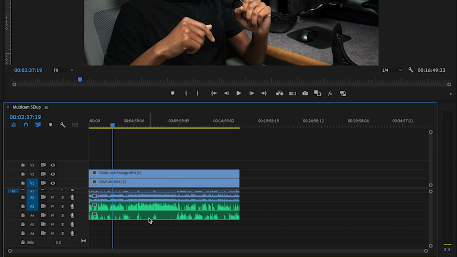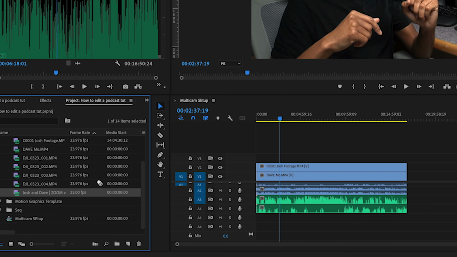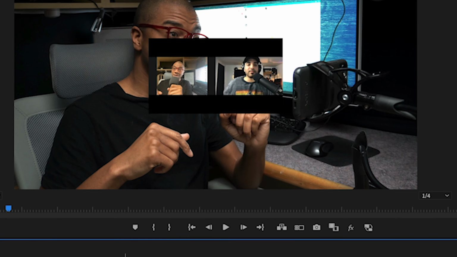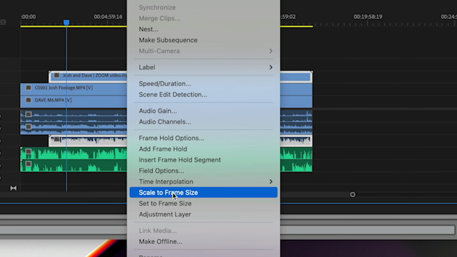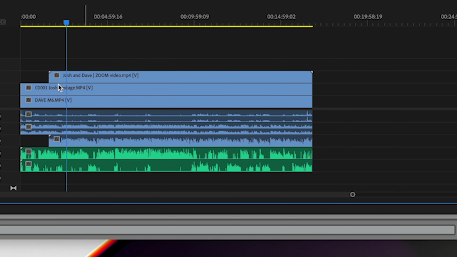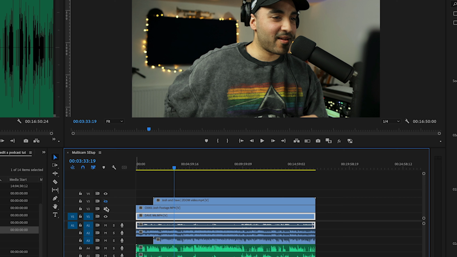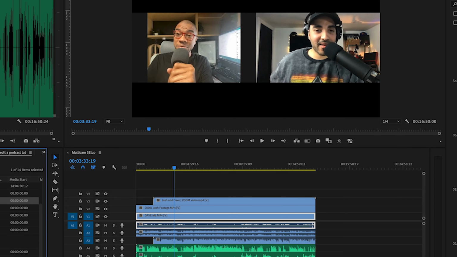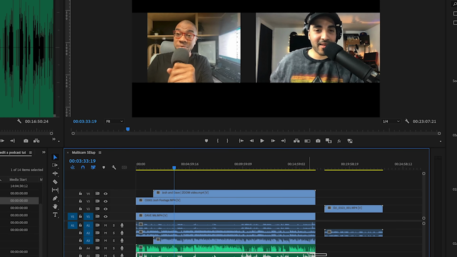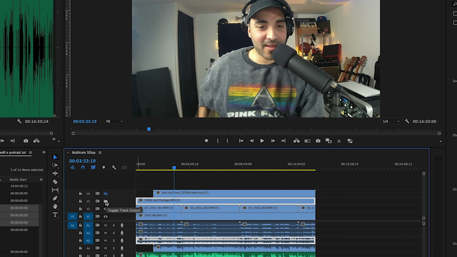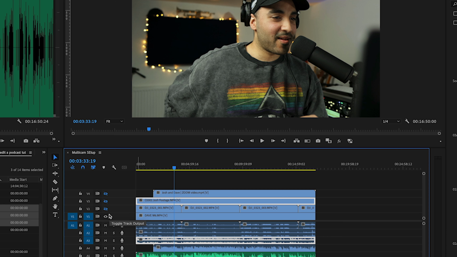I'm going to add a few different angles. I'm going to add the zoom call, sync that up with my audio. The zoom call isn't the correct size, so I'm just going to scale to frame size. And now I've got the zoom call footage, I've got Josh's angle, and then my angle. I had my DJI Osmo Action record as well, so I've got another angle for myself, so I'm going to add that in. So we end up with zoom, one angle for Josh, my angle from the Osmo Action, and then my other camera that's behind my computer.